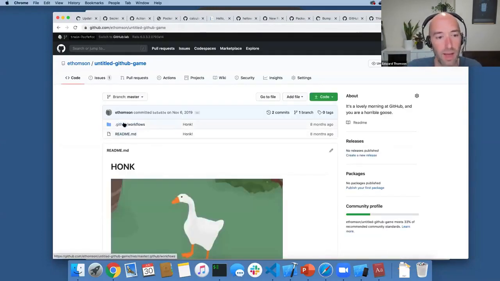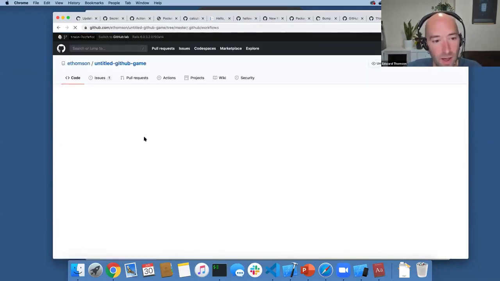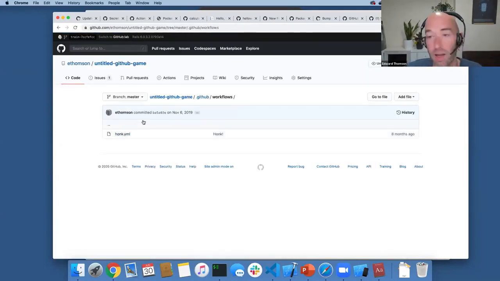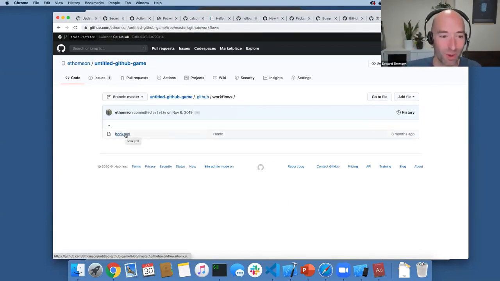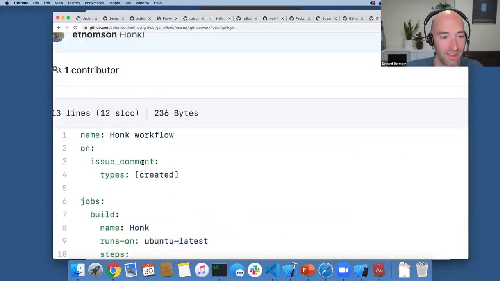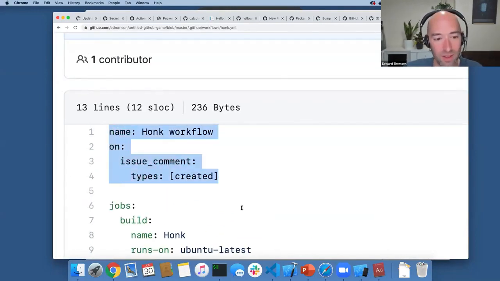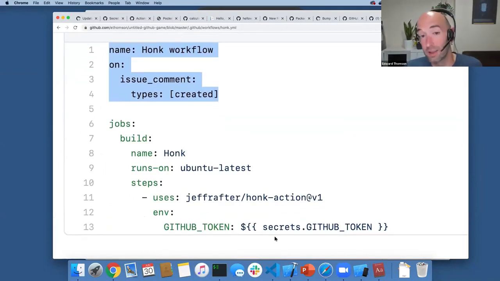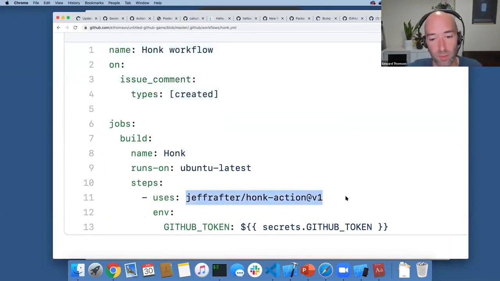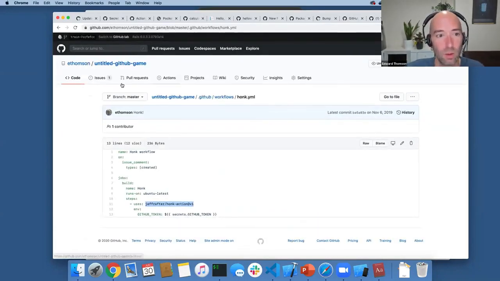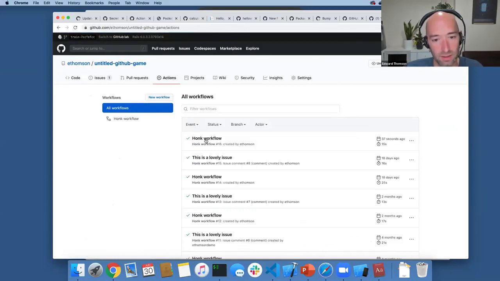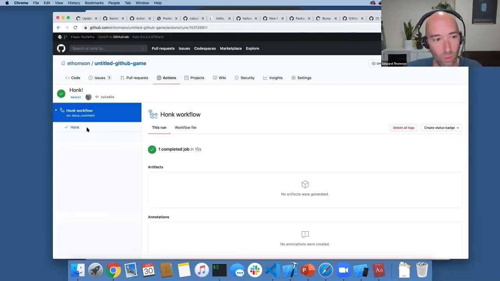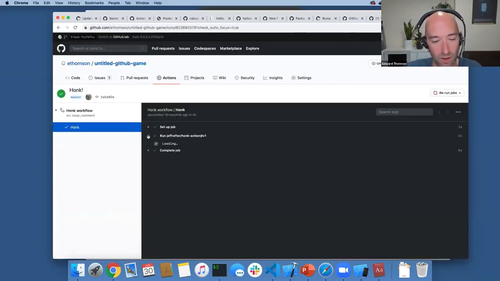I have a GitHub Actions workflow described, and it will run not on push, not on pull request. There we go. This workflow that I'm running runs on issue comment. So anytime somebody creates an issue comment, i.e. comments on an issue, it will run my friend Jeff's action. Okay, well, if we take a look, click into the workflow, we can see that it's done some work.